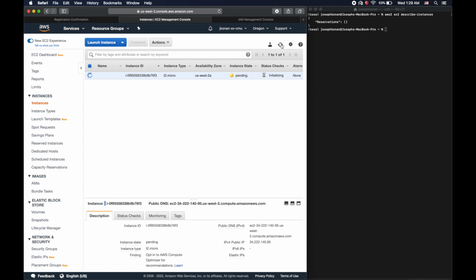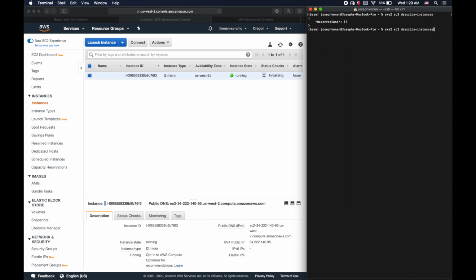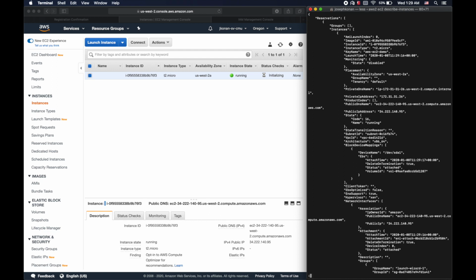Now, we see it running, and let's see what it looks like in the command line interface. Typing aws2 ec2 describe-instances, we can look at the new information for the instance. We'll notice that it says the status is running, which is to be expected. You can see here that the instance ID in the CLI is the same as in the management console.